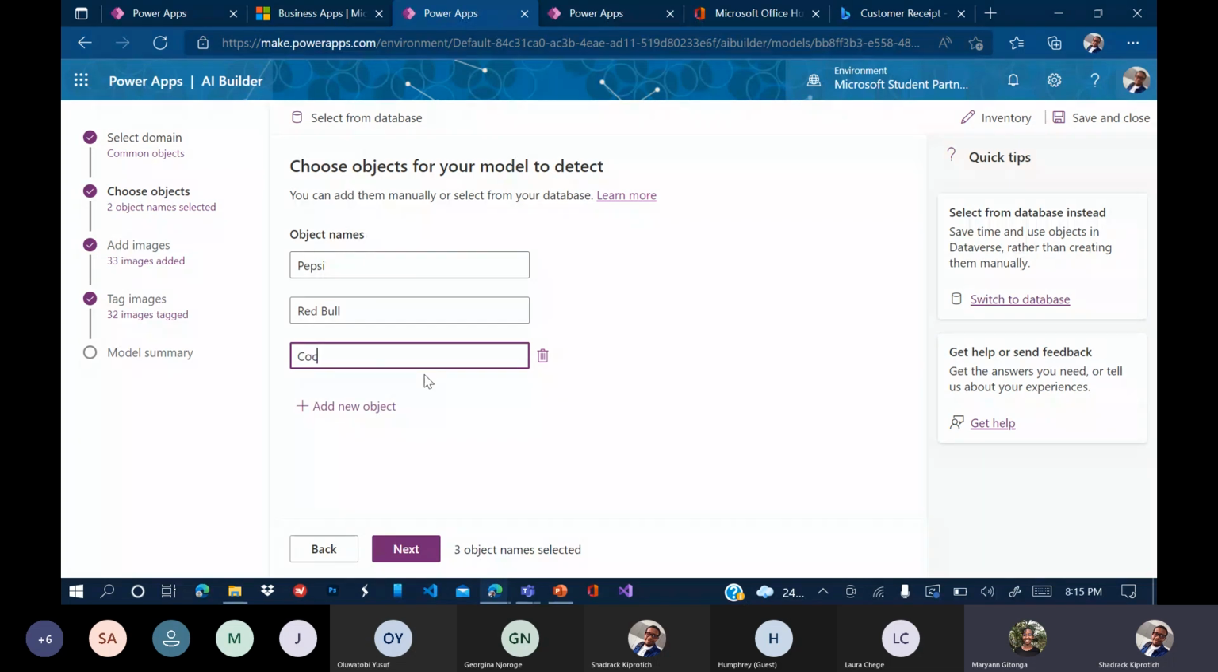So if it's a Coca-Cola drink that I need to be able to monitor within the stock, I'll just add that one. But since I'm not interested in that, I'll just leave it. So once I've done that, I've been able to name my objects.